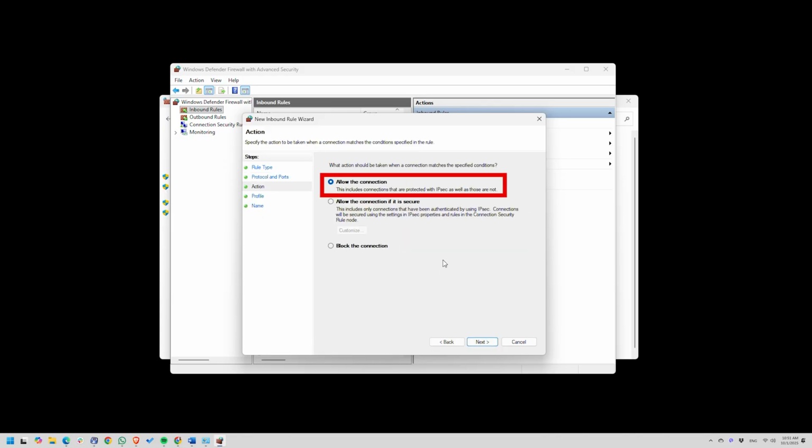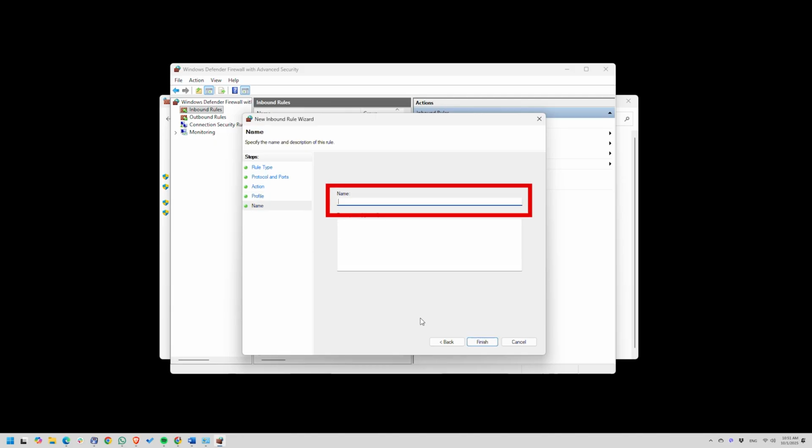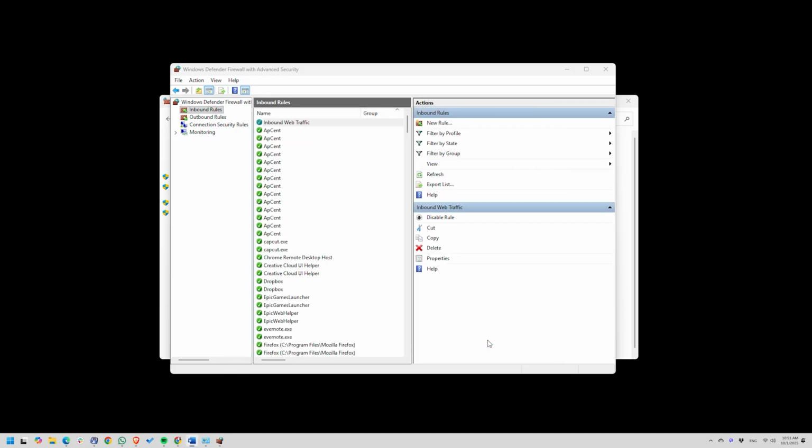Tell Windows to allow the connection, but only on private or domain networks. You'll want to leave public unchecked because you don't want strangers on cafe Wi-Fi hitting your server. Then just finish by naming it something like inbound web traffic and you're done. The rule now works only where you want it to instead of opening the door everywhere.